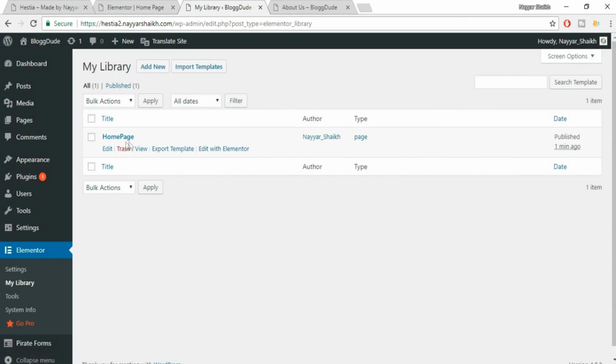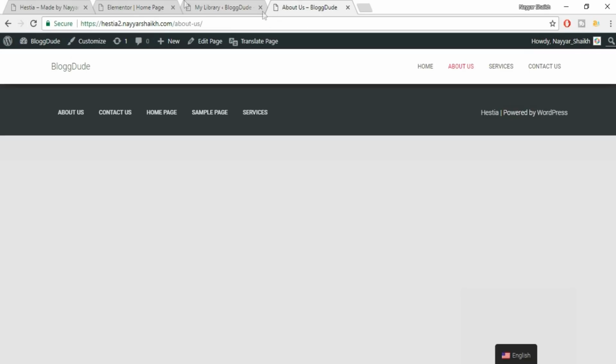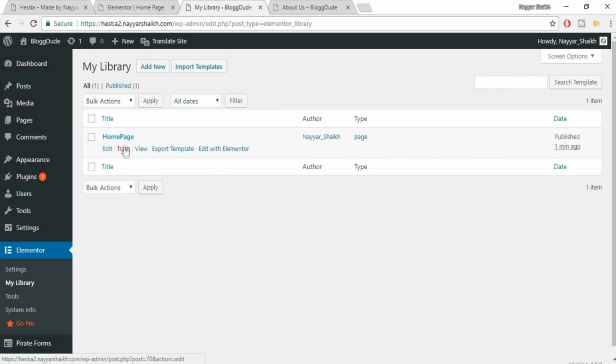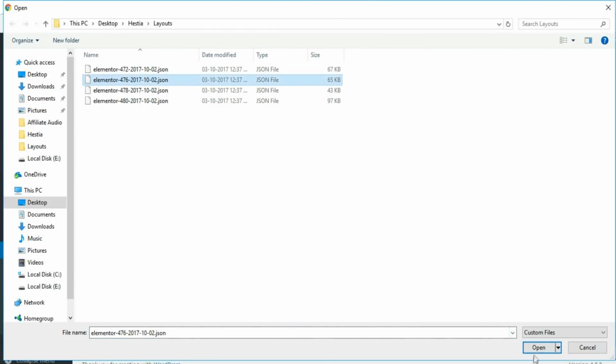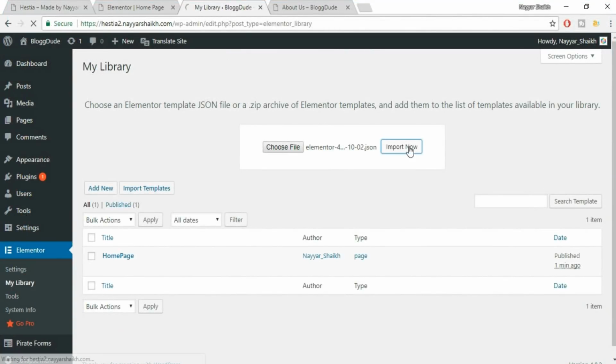As you can see, this is the home page. So if you don't want to create the home page, you can just import this. Let me show you what it means. First, let's import the second one. Click on open, import now.